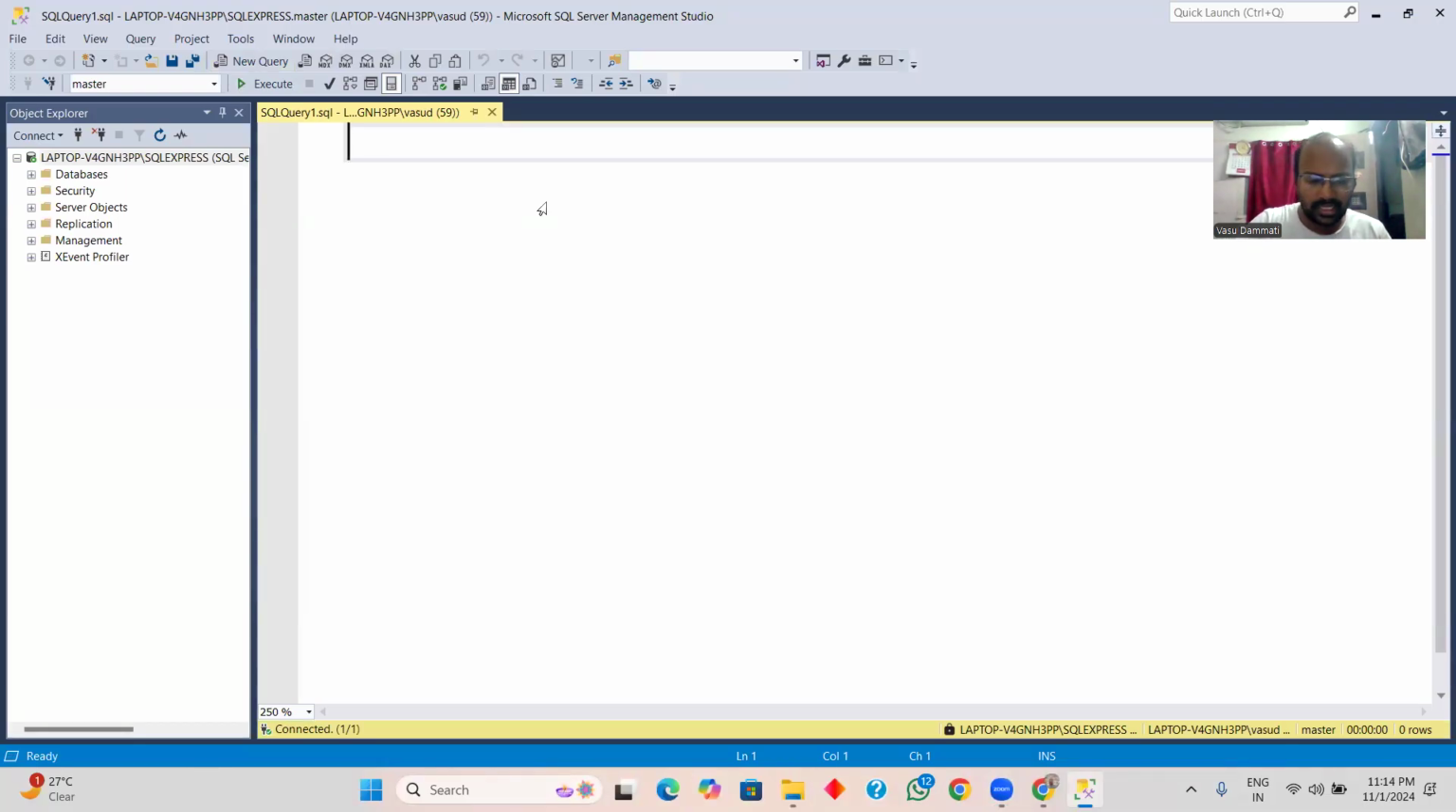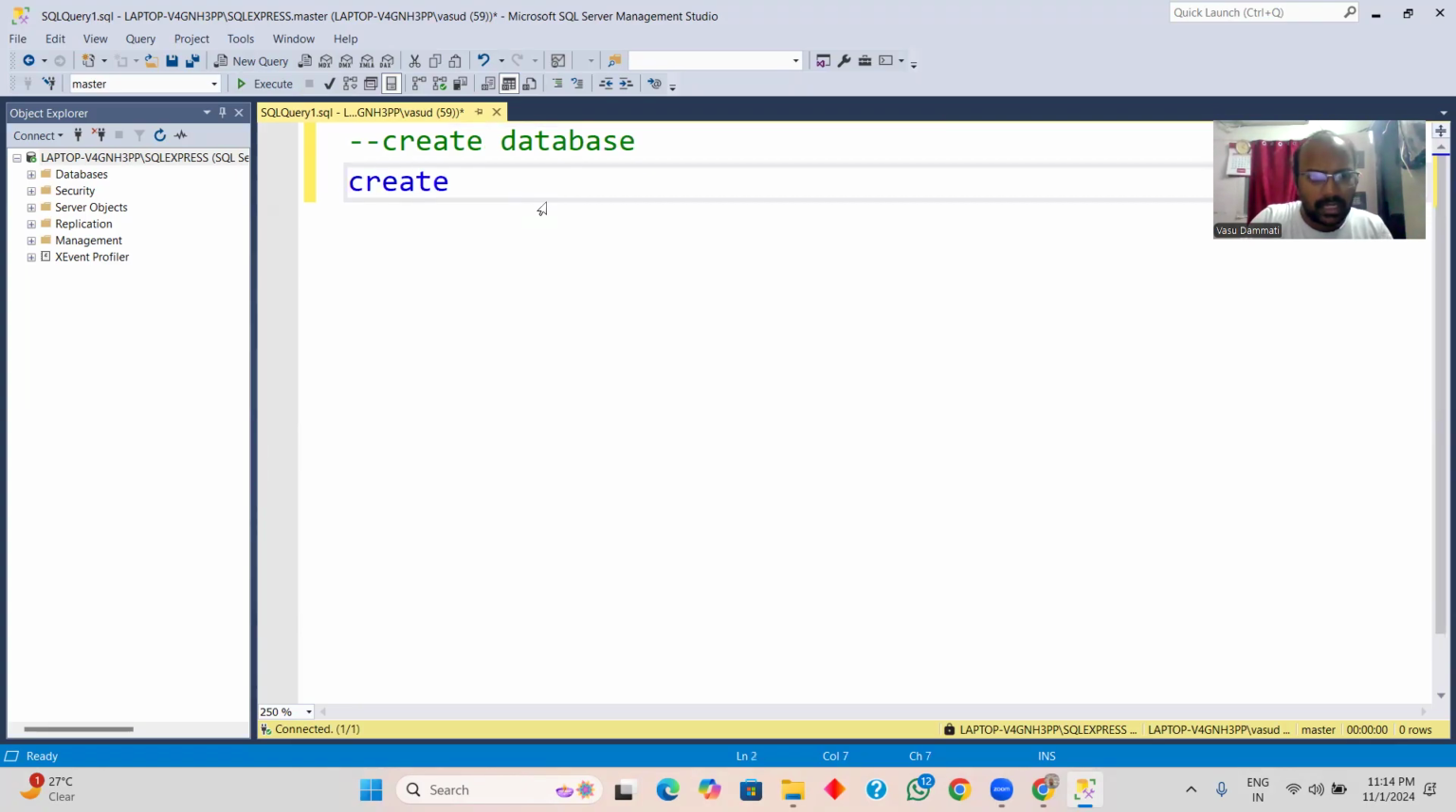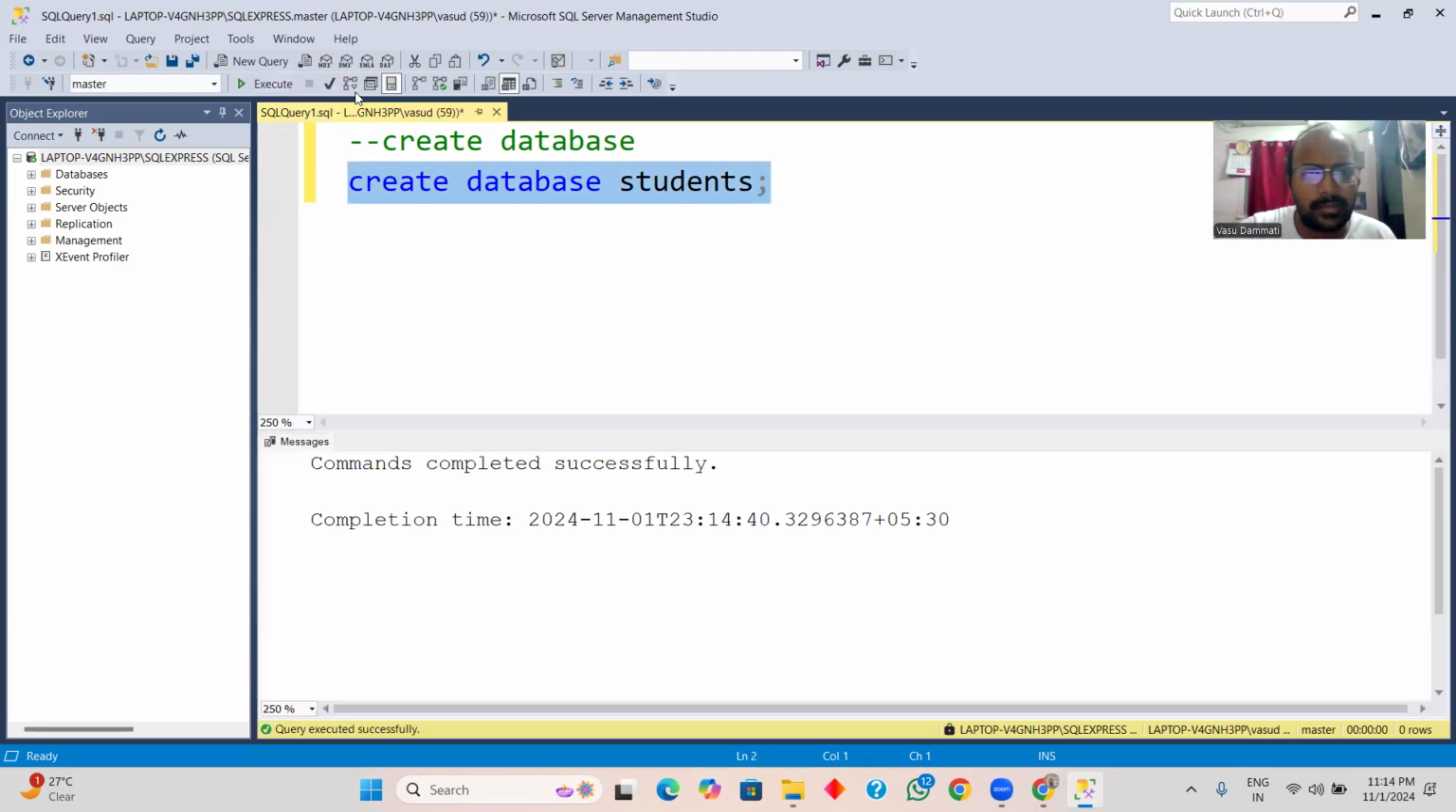The first command we are using is create database. Create database, then the database name. So we can select and execute. There is a message: command completed successfully.